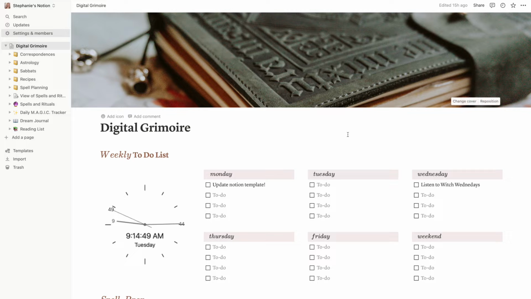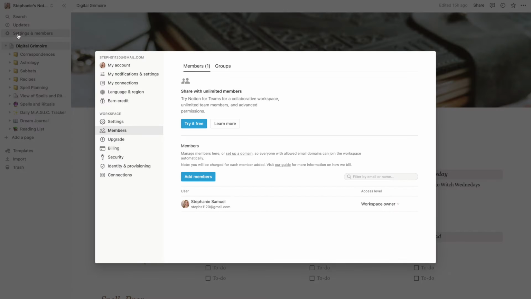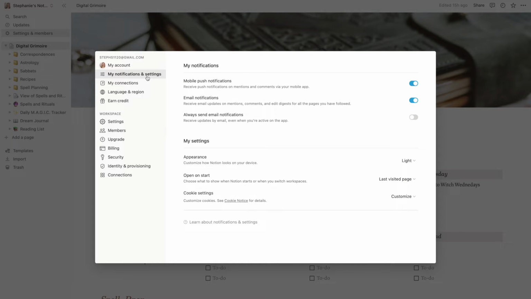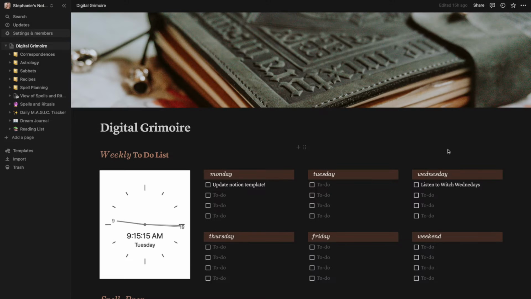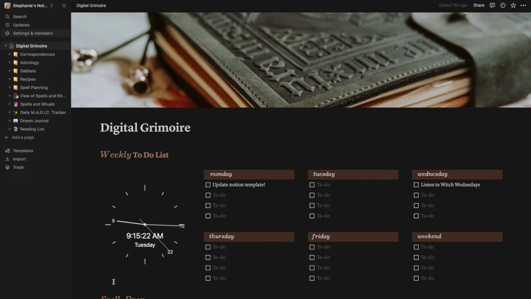So the first thing that I am going to do is change it into the dark mode, which has like the black background because I just prefer it and I think that it looks better. So that is going to be in your settings over here. And it's going to be my notifications and settings right here. Appearance, right now it's on light, that's the default, and I am just switching it to dark. And that's it. And then this clock right here has an option when you hover over it, this appears at the bottom and you can switch it also to dark mode. So that is what I'm doing.